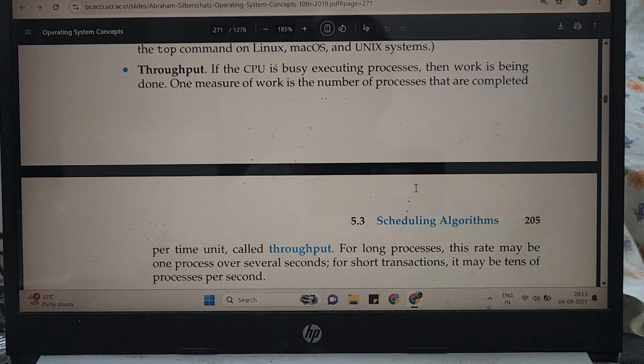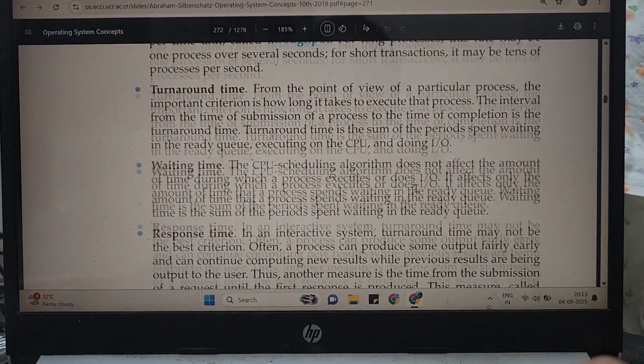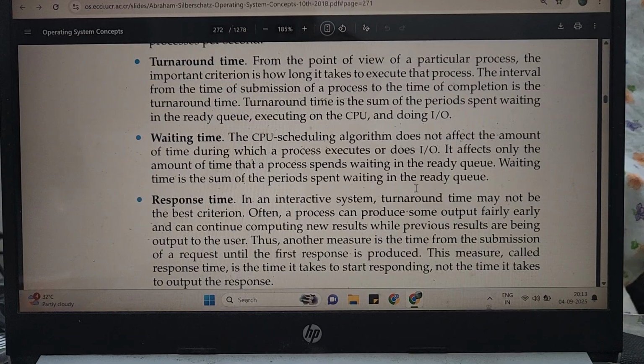Obviously CPU utilization is also something we are trying to maximize, keeping the CPU as busy as possible. Similarly, throughput is also something we are trying to maximize. You want to get as much work done as you can in as little time as necessary. That's about throughput. Turnaround time is how long it takes to execute a particular process. So throughput was number of processes per unit time. Turnaround time is the time taken for one process.